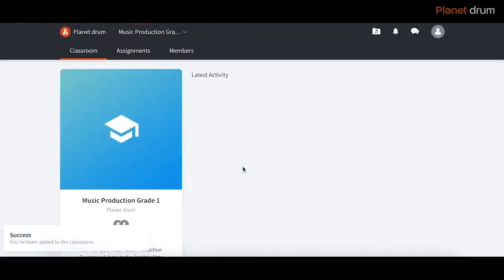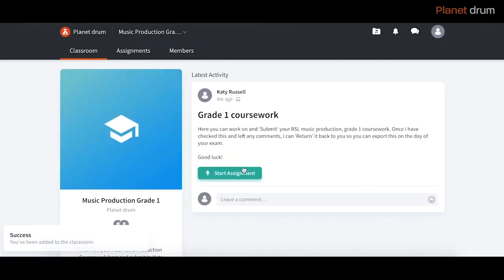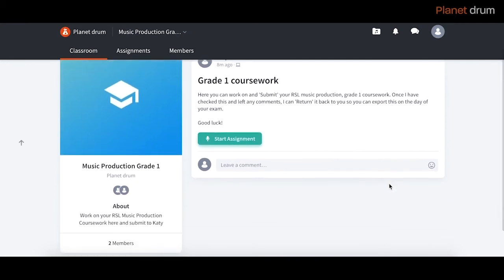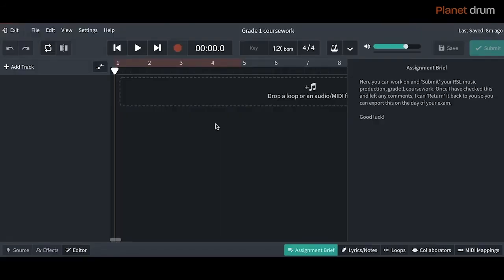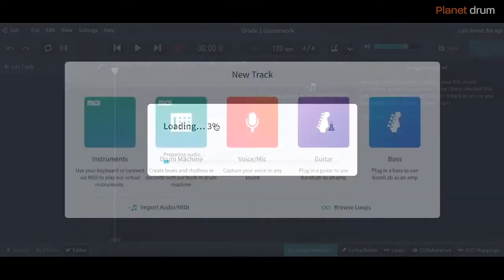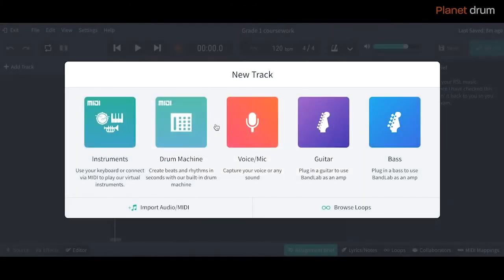You will now be taken to your classroom. I have already started an assignment for you. You click on Start Assignment, Teacher's Assignment, and it will load up your BandLab project for you. I'm just going to go down and click on Browse Loops.